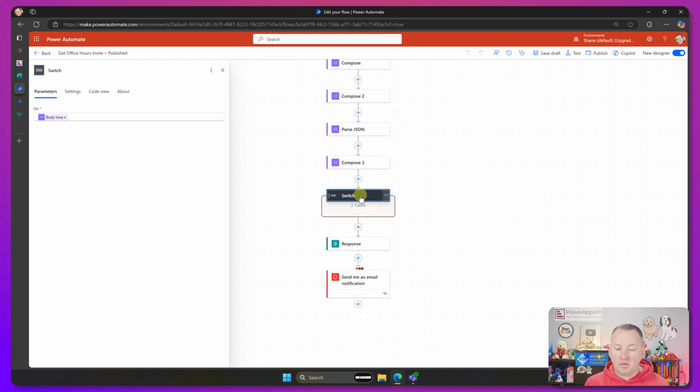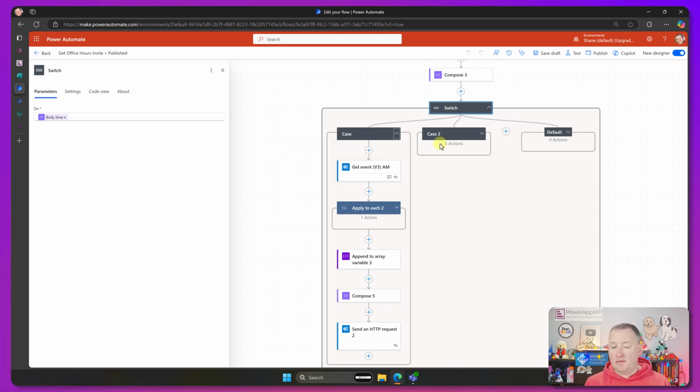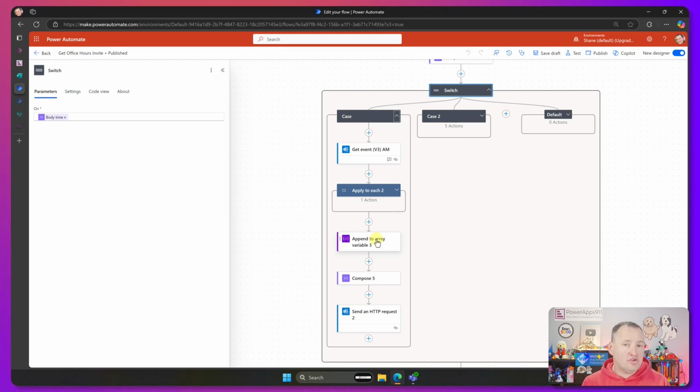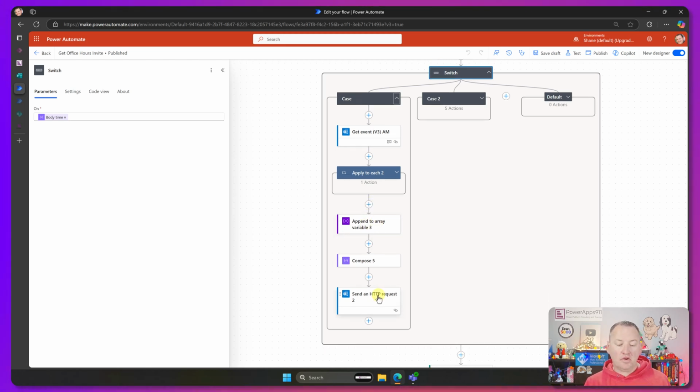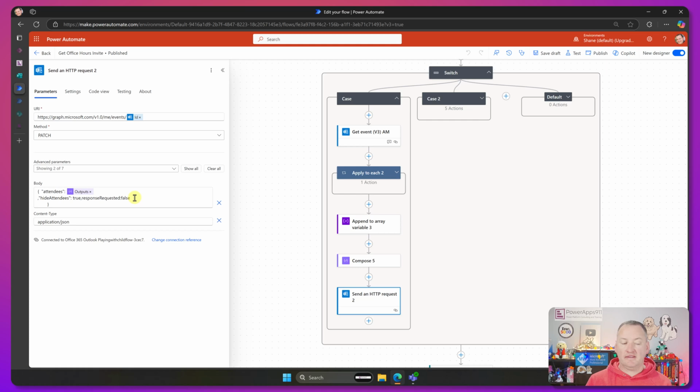We're going to grab all of the stuff that they've passed in. And then basically what we're going to do in here is, if they chose AM, this is a PM column, but if I choose AM, we're going to get the event. So that is the actual Teams meeting. We're going to pull it in and loop through and grab all the people that have currently been added as optional attendees. We're going to add the person that just put their name in there. And then we're going to use that whole send HTTP request again, and we're going to hide attendees as true and response required.